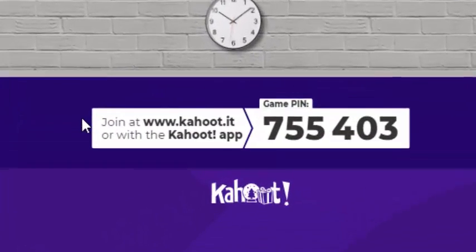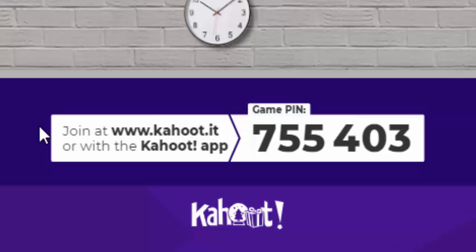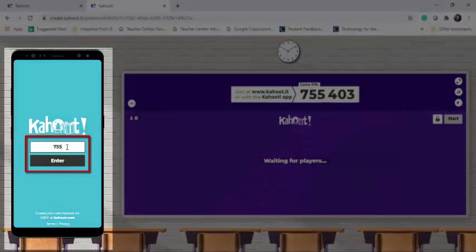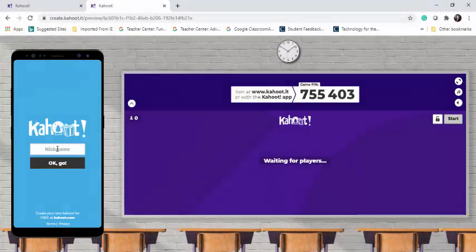Students will need to go to www.kahoot.it or they can download and use the app. They will also be given a PIN number that has to be entered when prompted to play the game. So I'm going to enter this PIN number here on what would be my other device that I'll play the Kahoot game on. Then the student also has to enter their name as they want it to appear in the game.